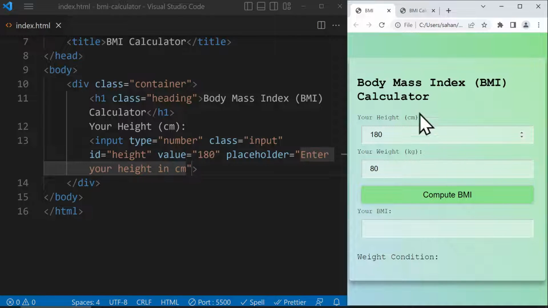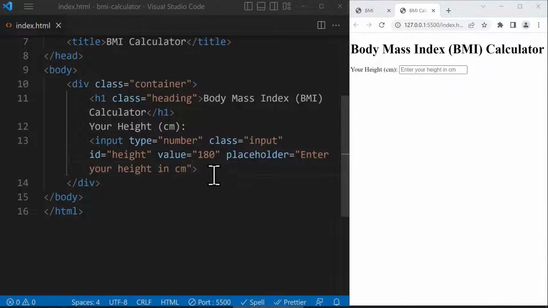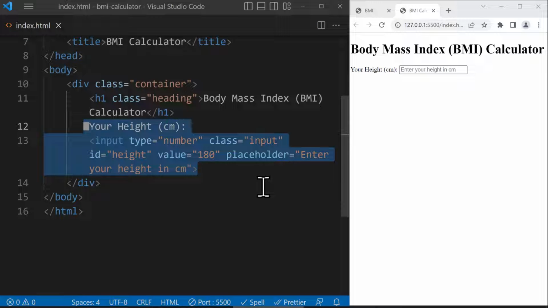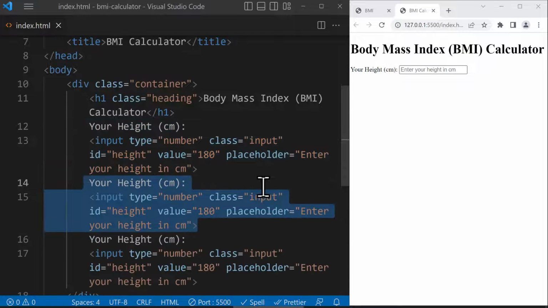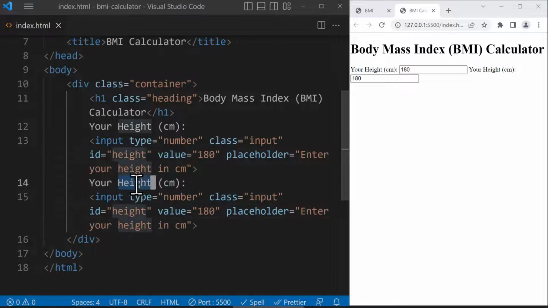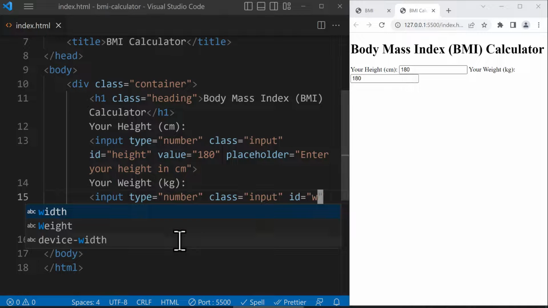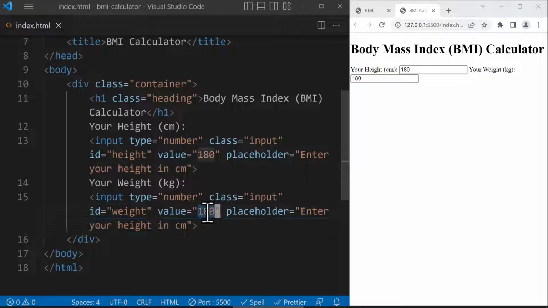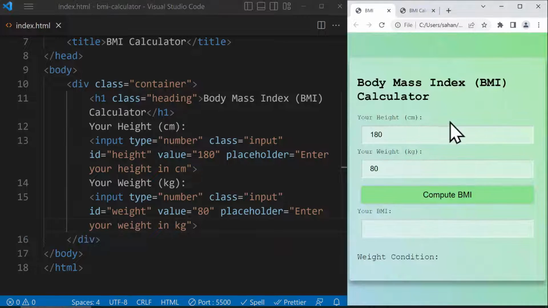The second input is similar to the first one, so we can just copy this one using Alt-Shift-Arrow Down one time, and we just change this height to weight. Centimeter should be kilogram, and the class is input, but the ID is weight. The value, just say 80 kilograms, and the placeholder is enter your weight in kilogram. All right, so we have completed the first two inputs.